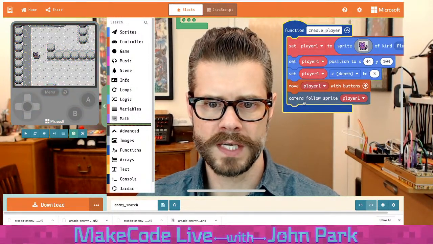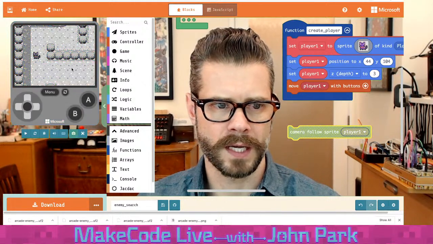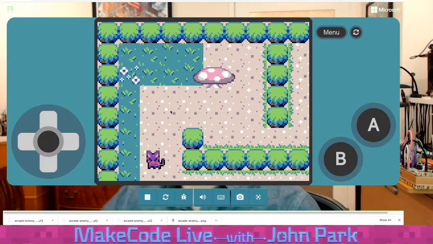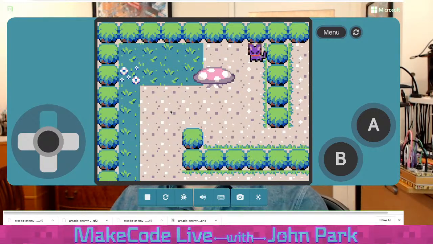And what you'll see is actually if we take this block out for a second and run the game, I'll maximize this. You can see I can use the arrow keys to move the cat around the screen, but we have a problem, which is the tile map is wider than the screen, and my character is just heading off into who knows where. I could get lost.